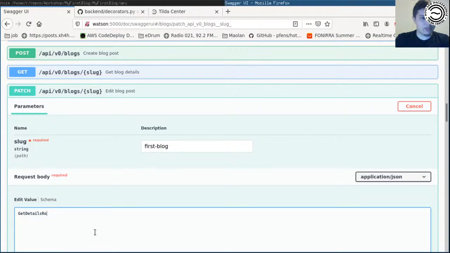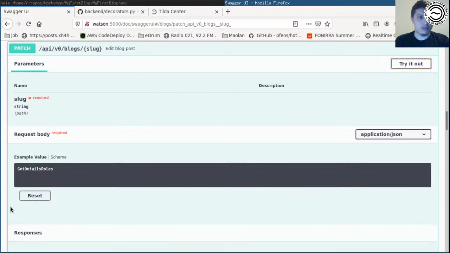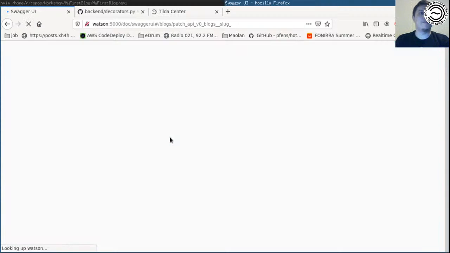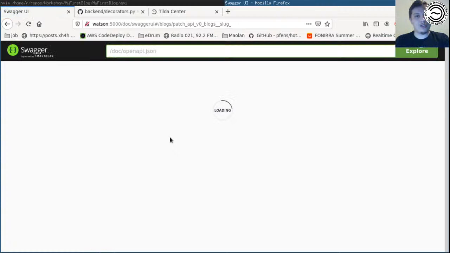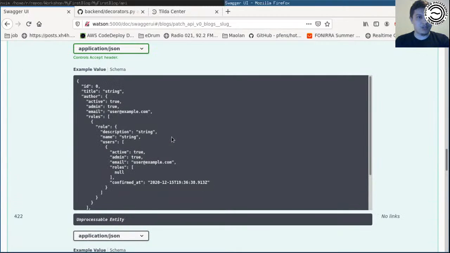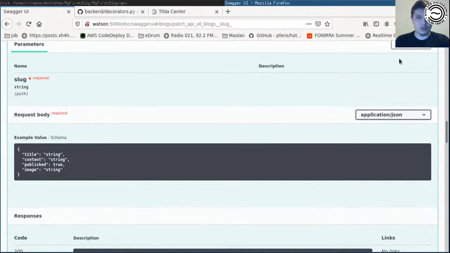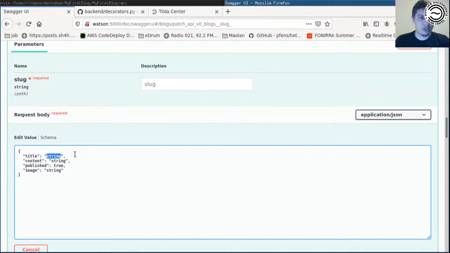and go edit here and did this. Okay, I copied something, so it makes no sense. Let's go like this. I just want Swagger to autofill stuff for me because I don't want to write them down manually. And we go to edit blog post, perfect, and go try it out and go here, edit blog post.